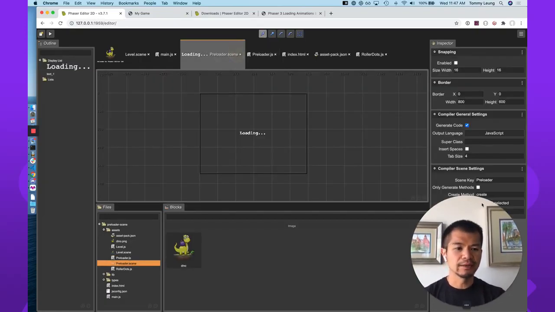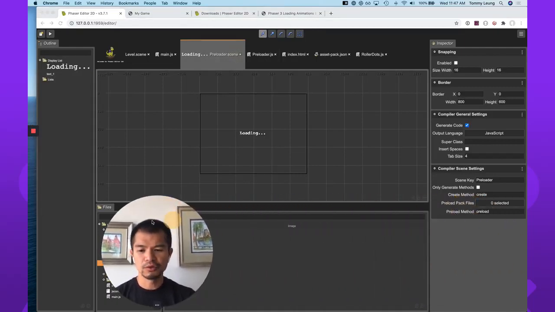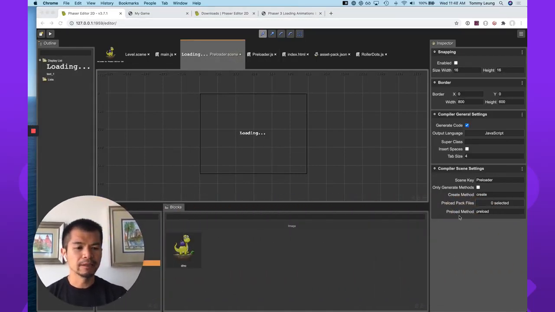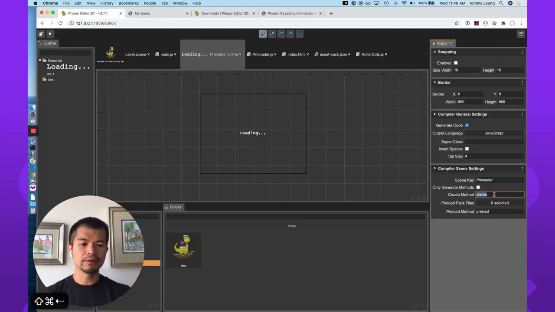So what we can do instead, let me go to the left now, is here, if you select the scene, the preloader.scene file, and in the inspector, you can specify a different create method. So we're going to call this editor create. This is the create method generated by Phaser Editor. Call it editorCreate. We'll save this file.